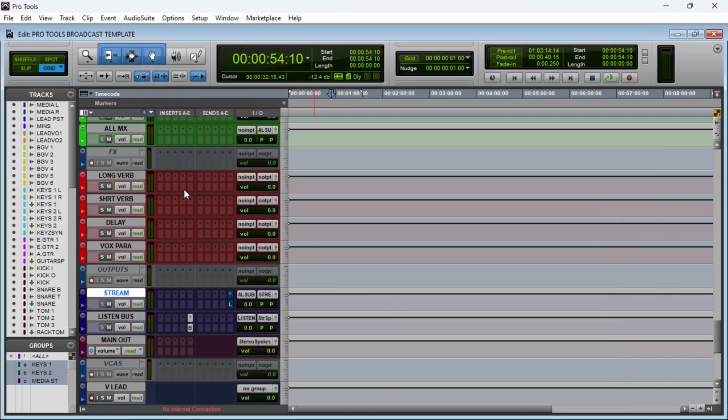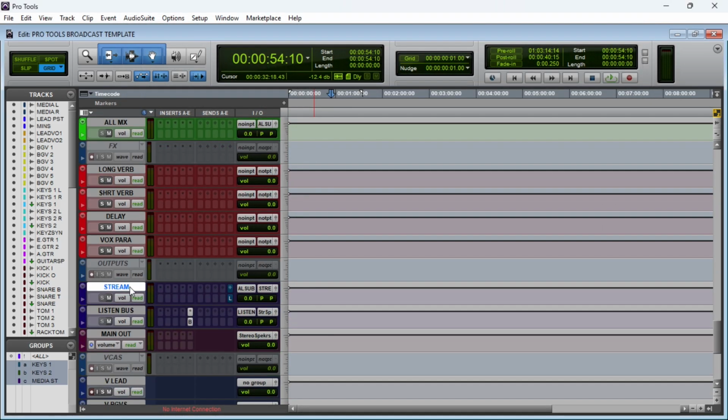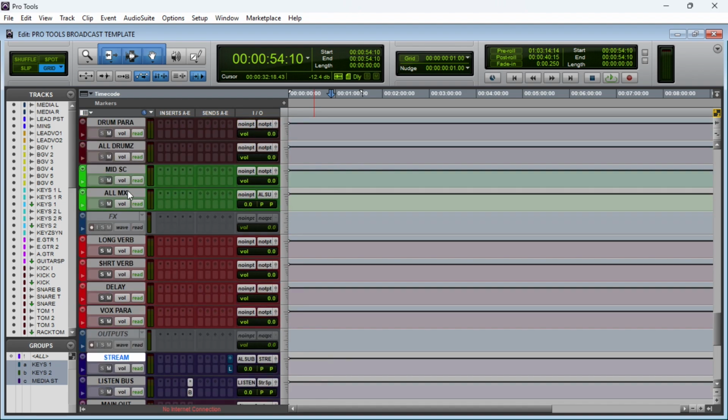So anything that is coming to stream, everything that's going to be coming to stream is coming through a wire called all buses. You can see from here all the things that are going to be coming from this. This is all MX, which means all music.